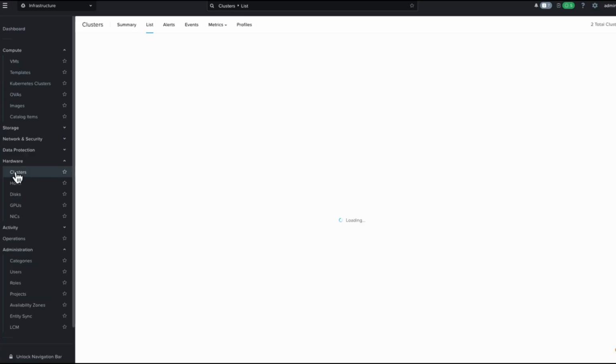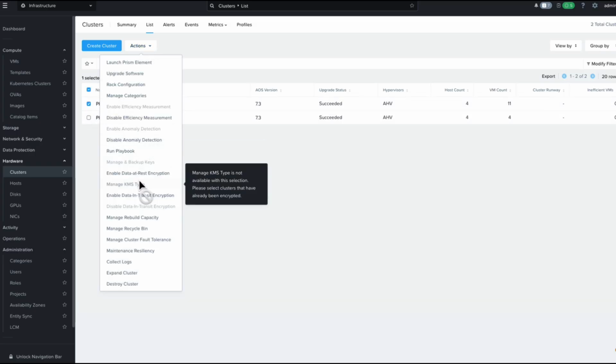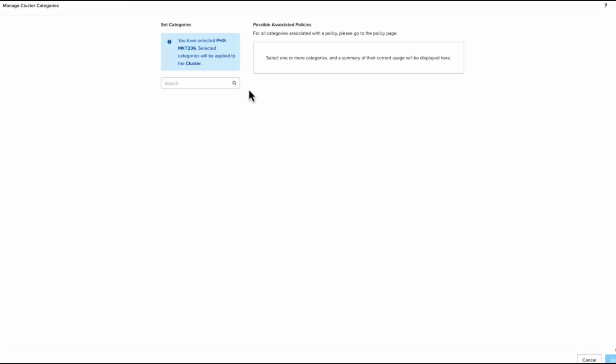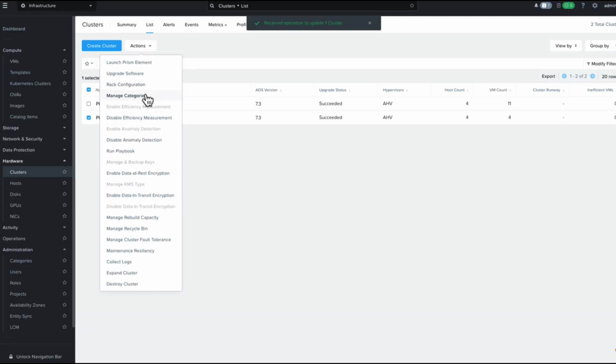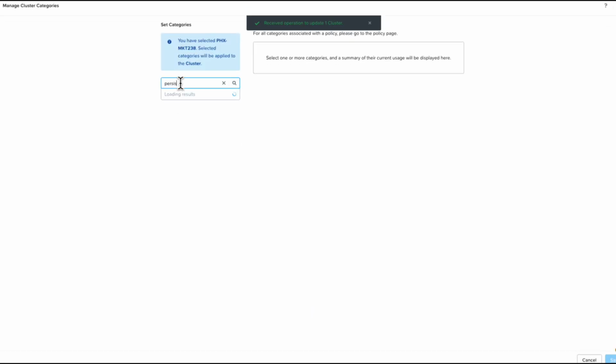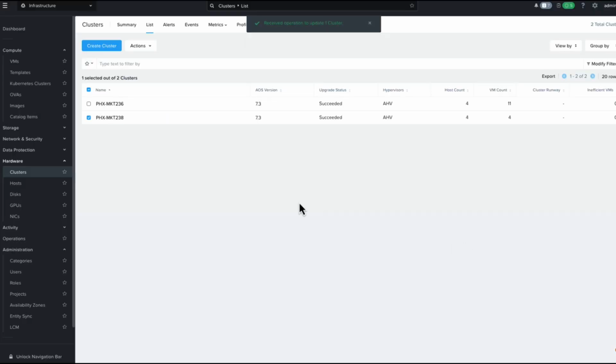So we open up Hardware, go to Clusters. Let's go to Manage Categories. And then we're going to use the persistent one. There's a non-persistent and a persistent. We'll select the persistent one just to stay clear with the story that we're telling. Save this, and then I'll repeat this step for the other cluster. All right, so we've assigned categories to both of our clusters and to our template.